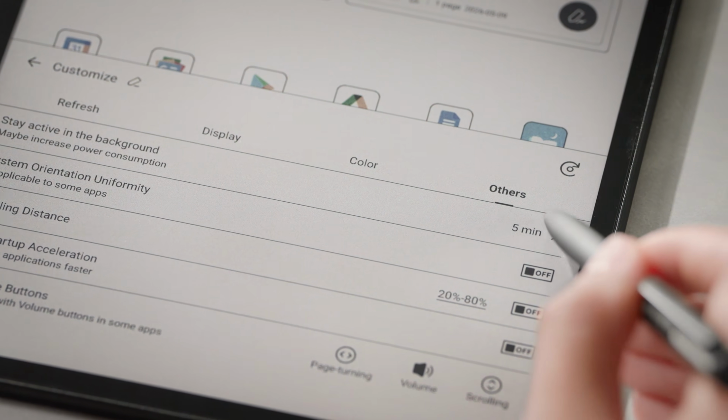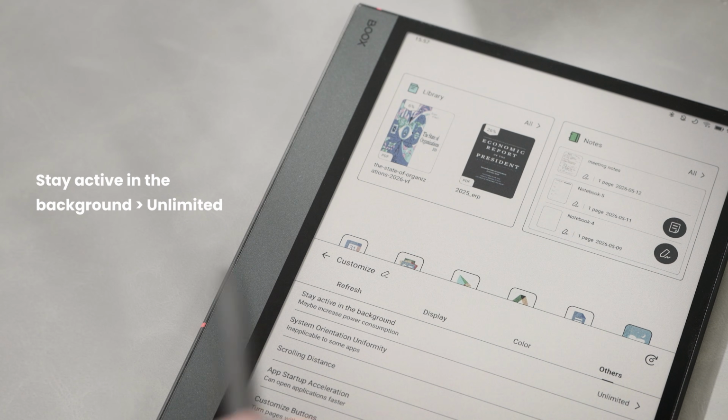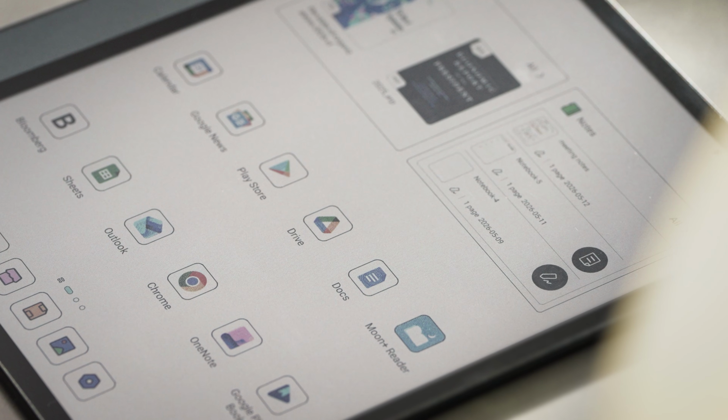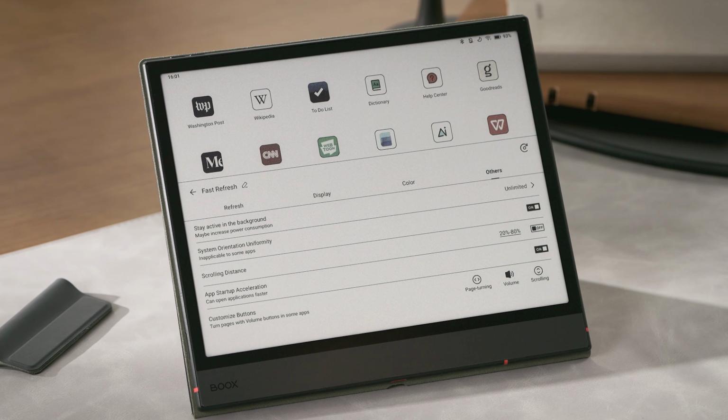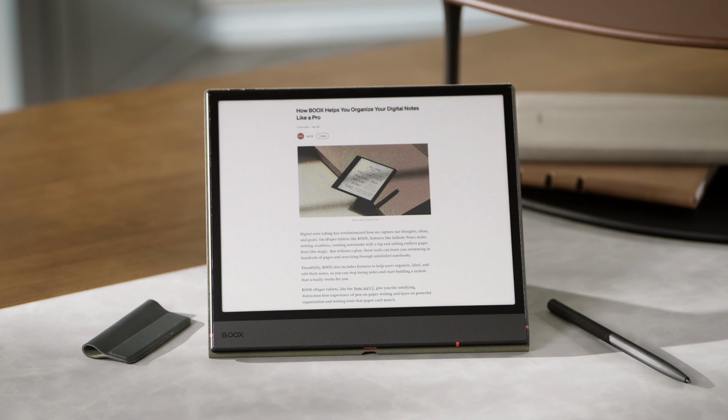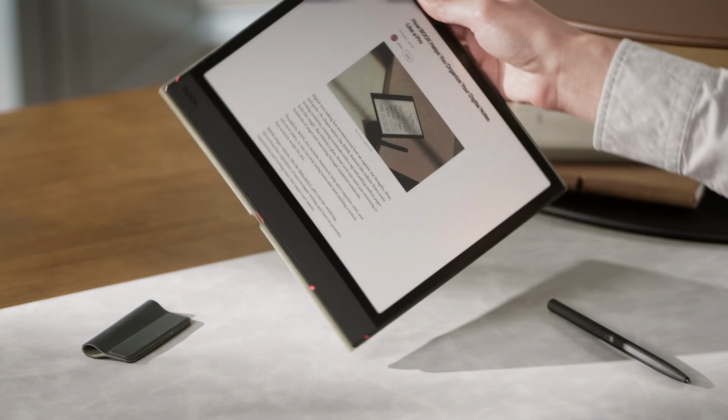One of the most important features here is Stay Active in the background. It's ideal for apps like Google Drive or Docs. You can enable system orientation uniformity to force apps to match your system's orientation if you prefer a landscape-only or portrait-only view.